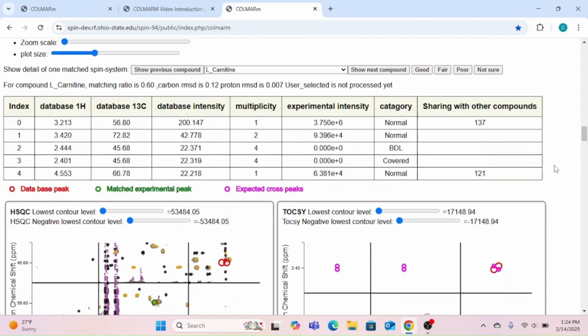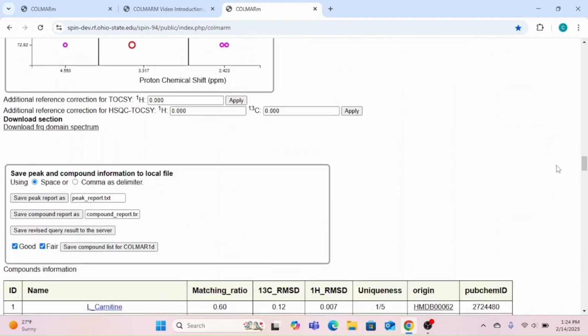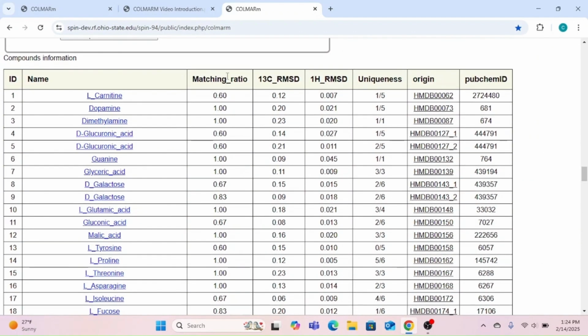Now, if you scroll down to the bottom, this is another list of the same compounds. I want to take a moment here to define what the matching ratio is.